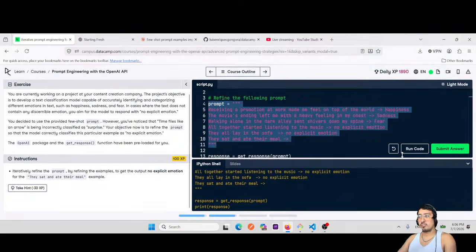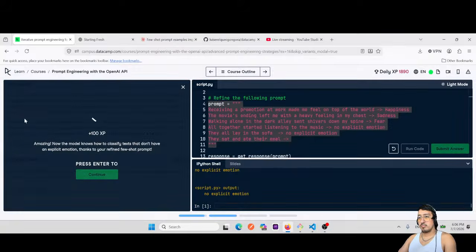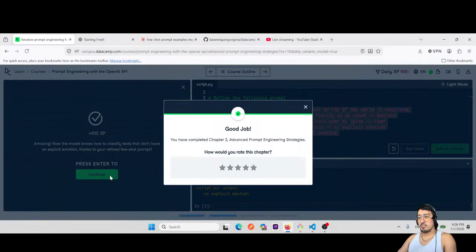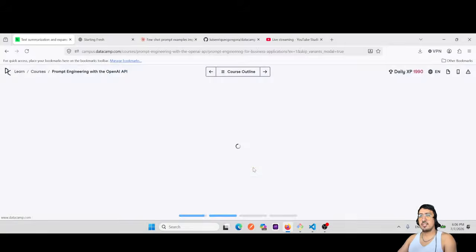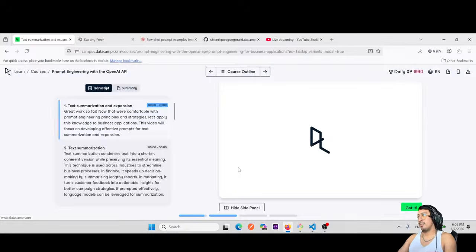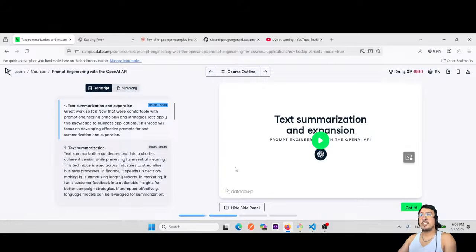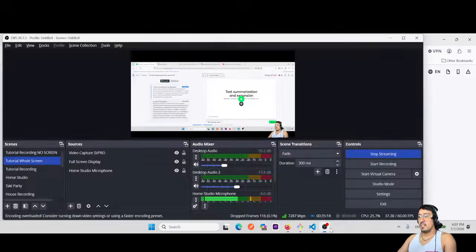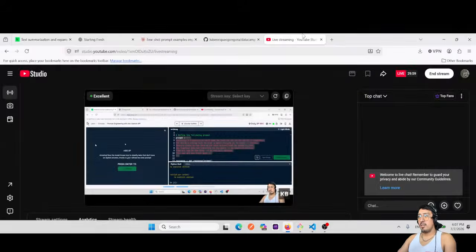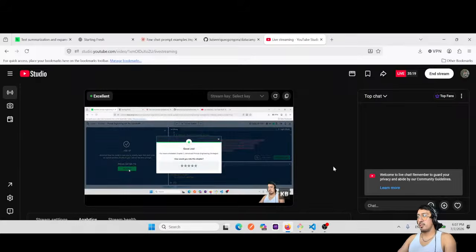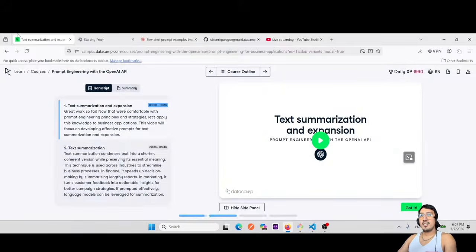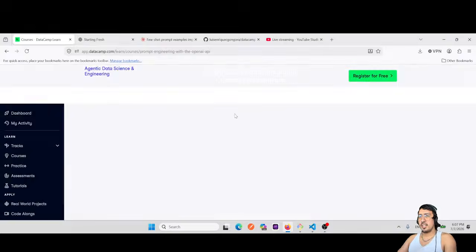Good. Yeah, I think it's good to start. I mean, it's not super advanced prompt engineering, but I think it's good. Now we have been streaming for 35 minutes. So I'm going to take a small break and then we're going to continue with the second part of this, which is text summarization. I'm going to check what is left from here.